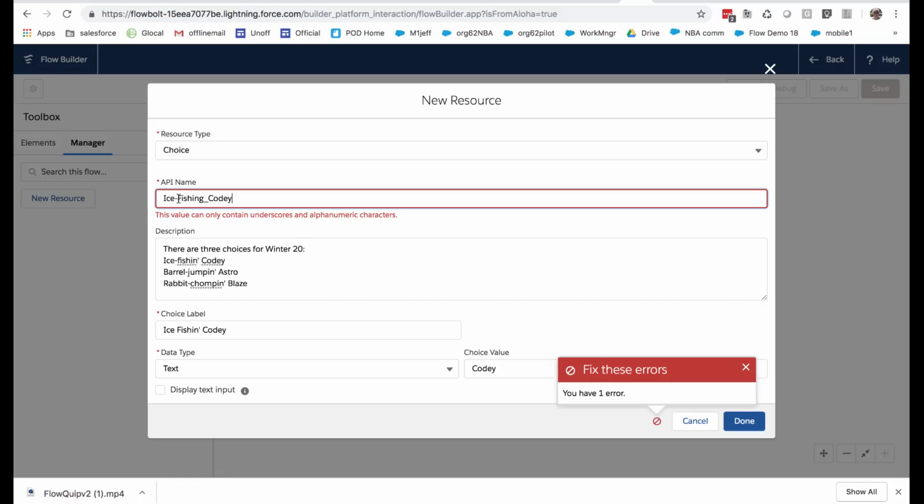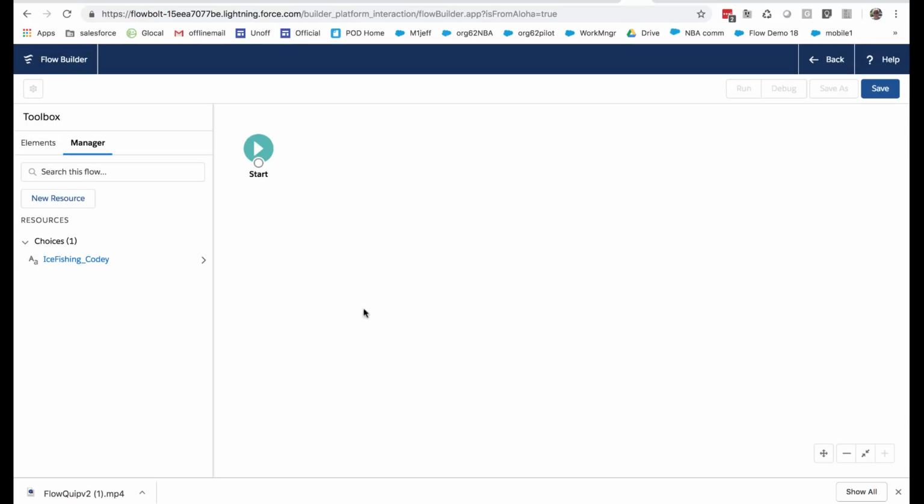So let's fix this. Let's see. It's still complaining here. I guess the hyphen is a problem. And okay, so now we've got our choice. Now nothing's changed on the screen because a choice itself doesn't have a visual representation. Choices are used inside of those screen elements, and we've lost our screen element. I forgot to save that, so it's not even visible here.